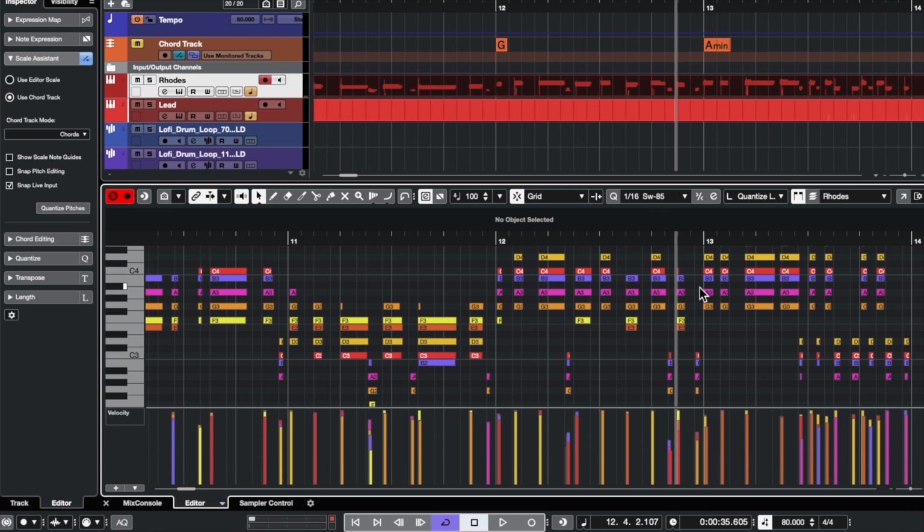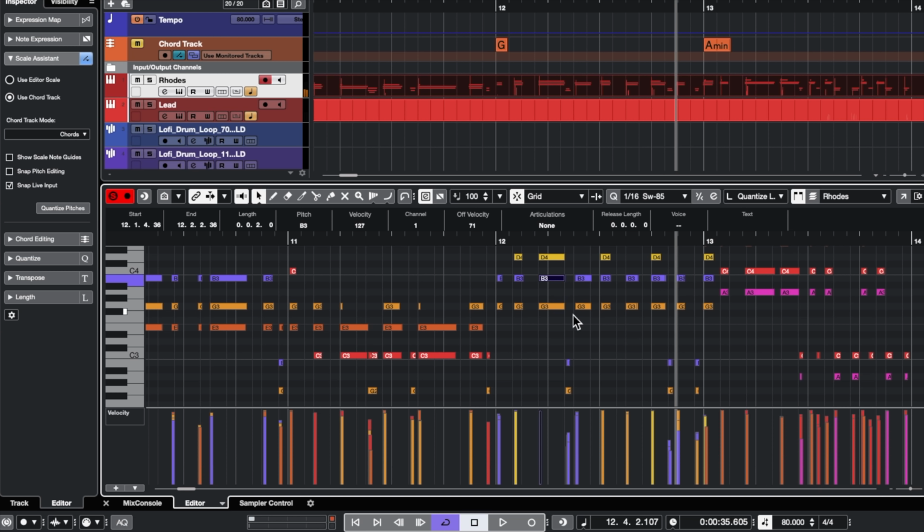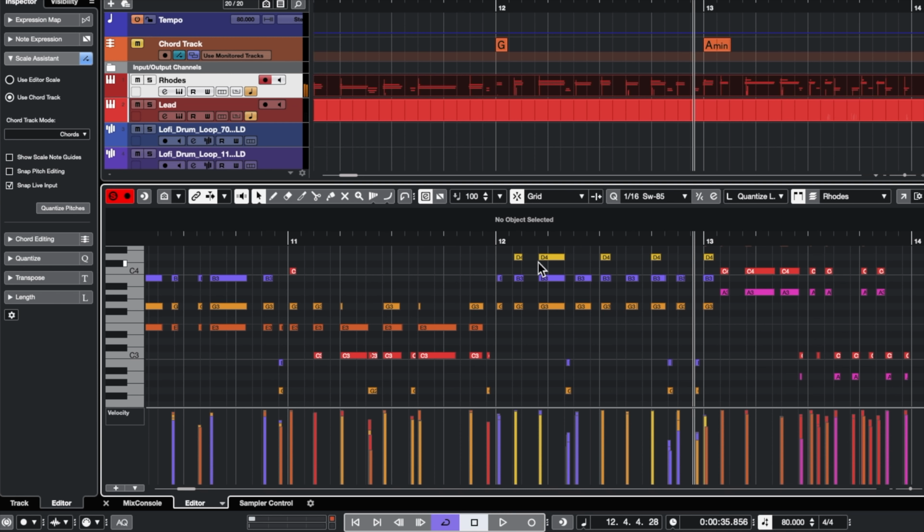And then you can see what I played, which is quite disgusting. Let me go quantize pitches. Now the problem with that is it's probably going to have some overlapped notes, which is not good, but let's just listen to this.